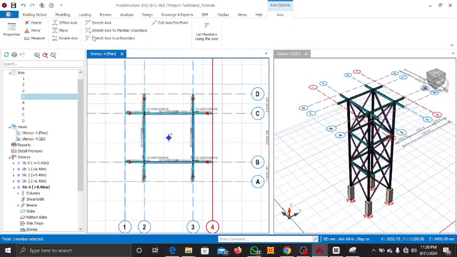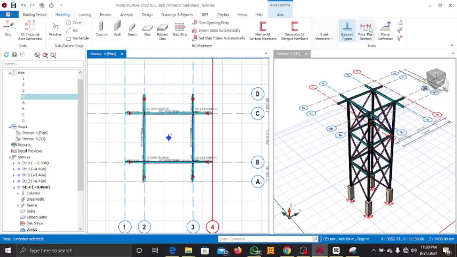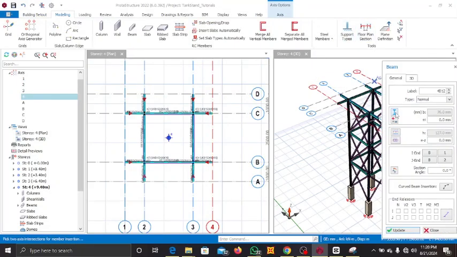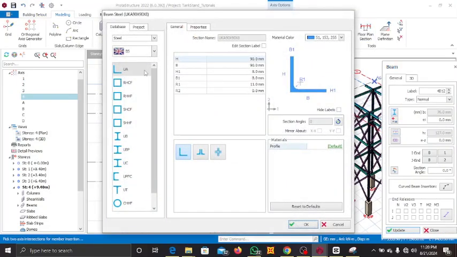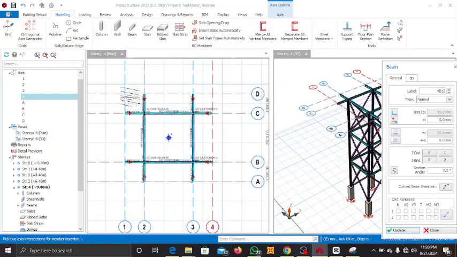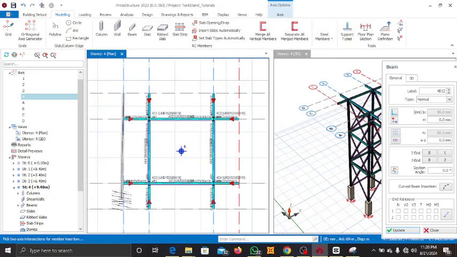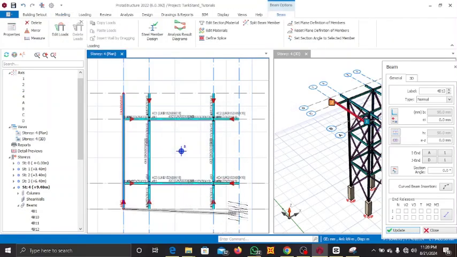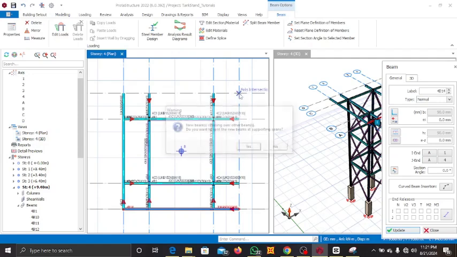Come to modeling, come to steel, come to beams. Going to pick a section. Select that. Do I want to split? No, I don't want to split. I want it to be a straight member. No, I don't want to split it.